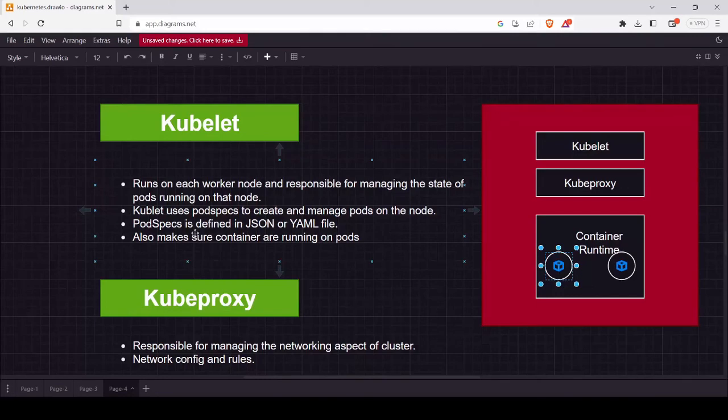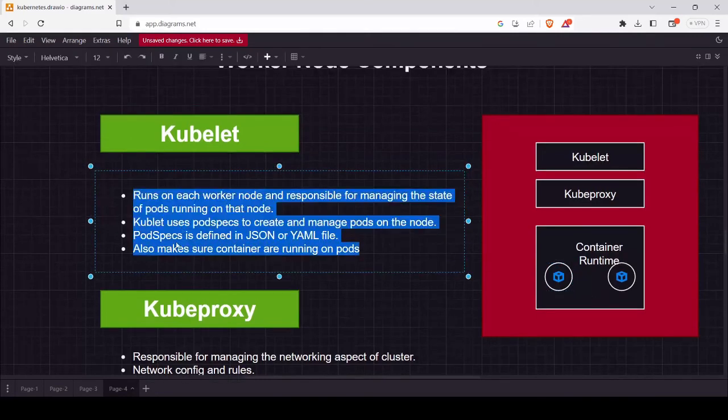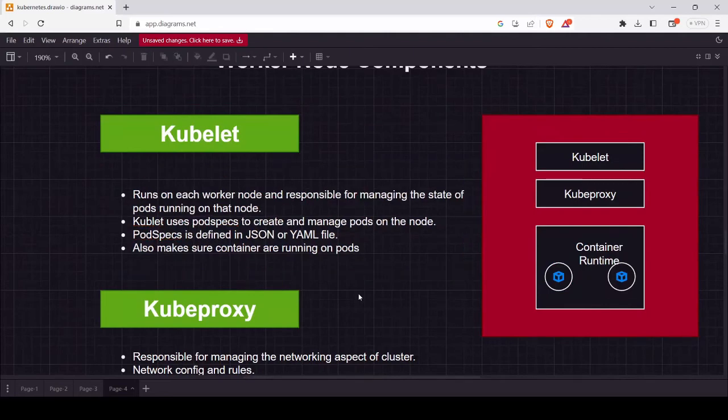It works based on the pod specification. The pod specification is defined in a JSON or YAML file, and inside it we get some parameters, like the metadata, specification, and the state. These fields are present inside that JSON or YAML file, and based upon that, kubelet decides what to do.